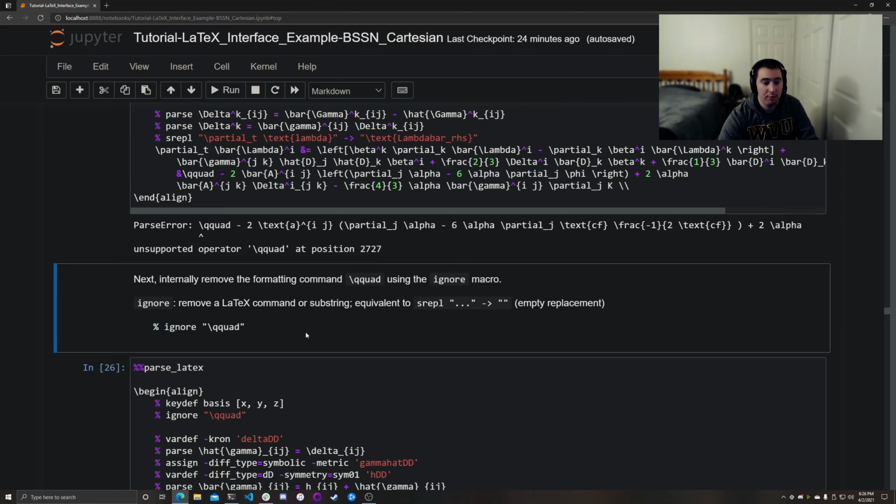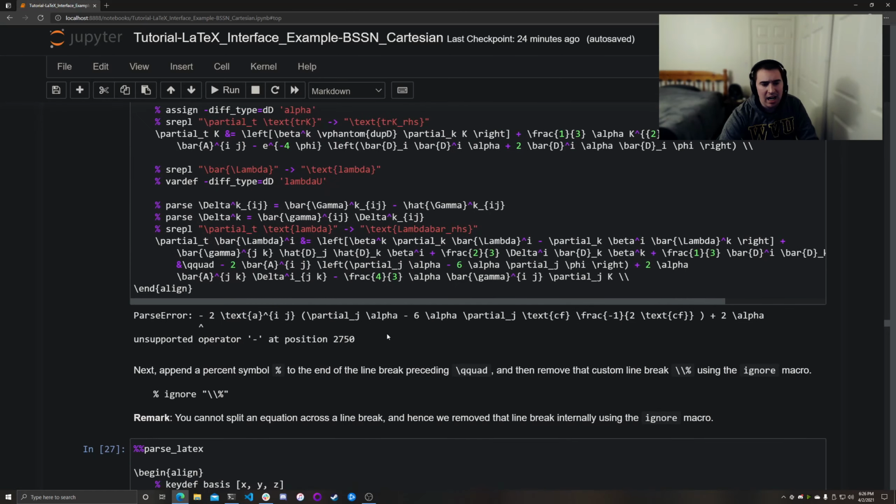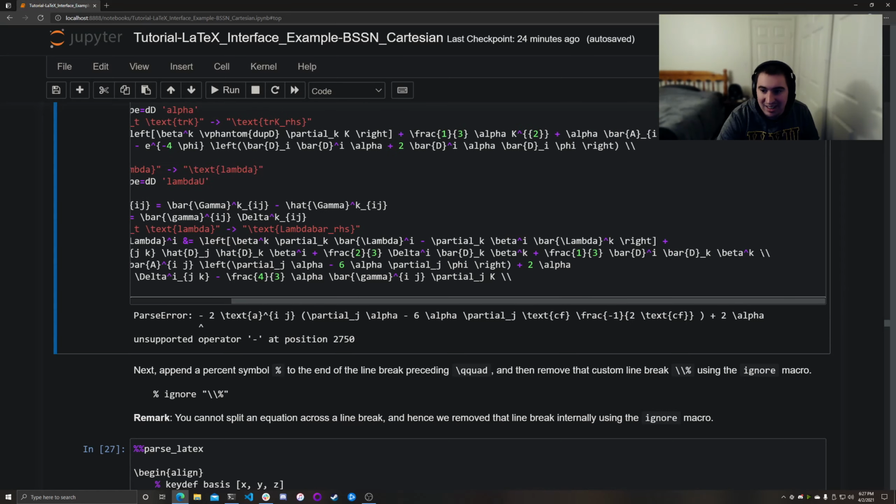Just tell it to ignore that formatting command, parse it again, and we get a little bit of a confusing error, unsupported operator minus. The reason for this is, if I scroll to the right, before the qquad, we have a line break.